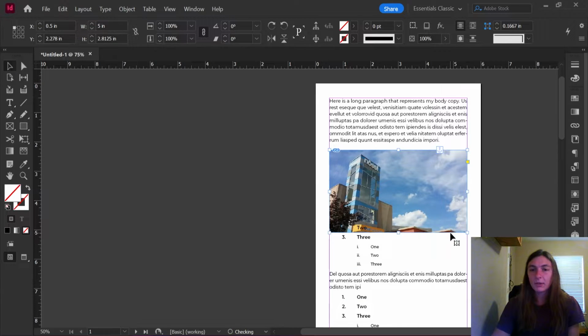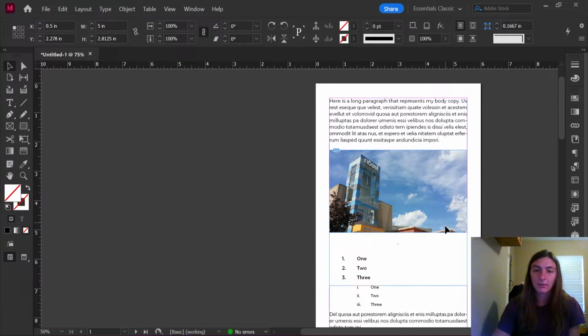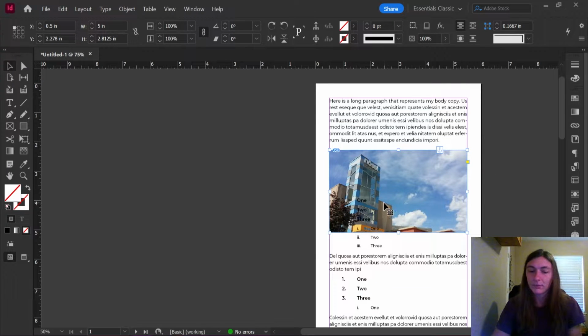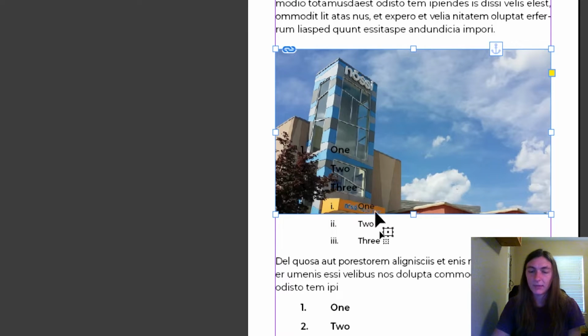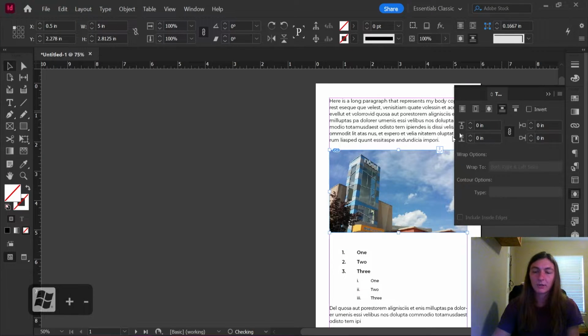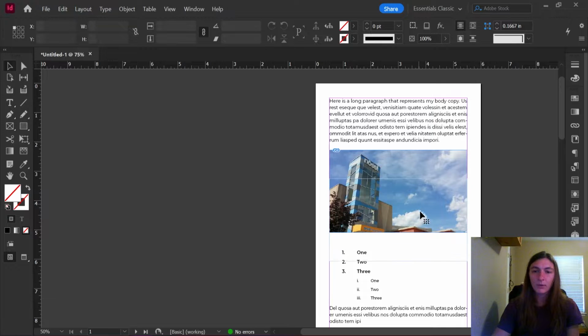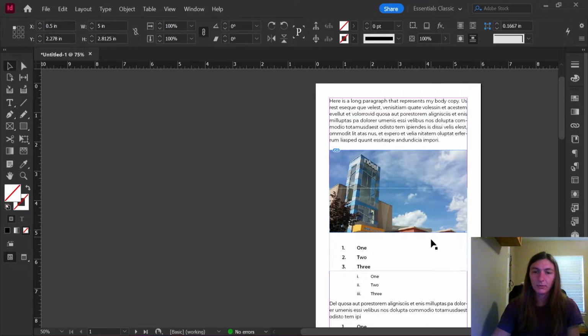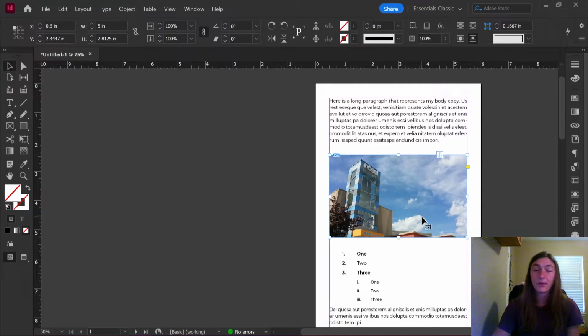So I can drag this image around a little bit. It can't leave the frame, but I can drag it up and down. I do not want this to happen. I don't want this text to be able to draw itself on top of my photograph. So I'm going to apply a text wrap of jump objects to prevent that from happening. Now I can still drag it up and down a little bit. However, the text must stay away from it.